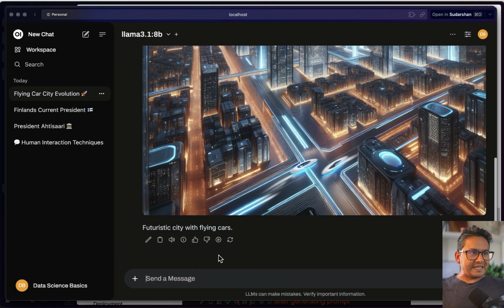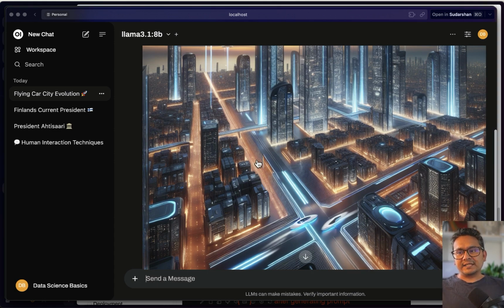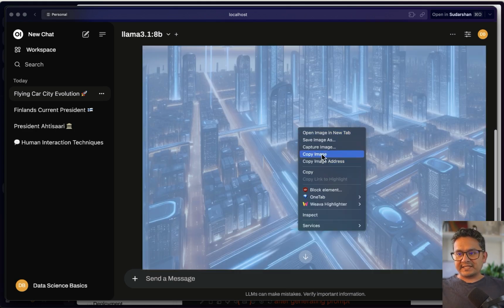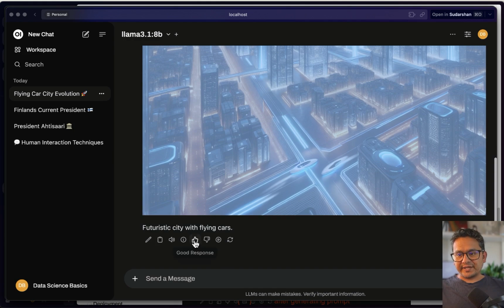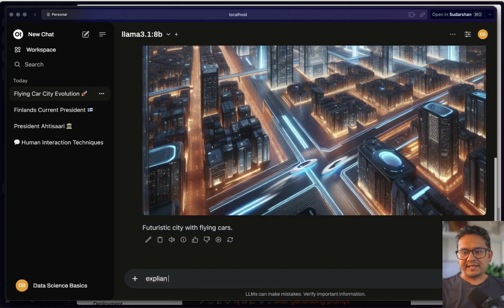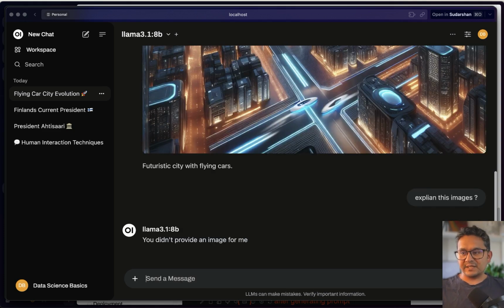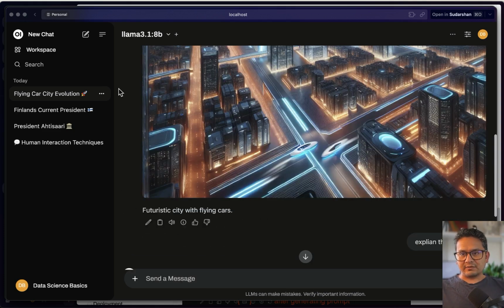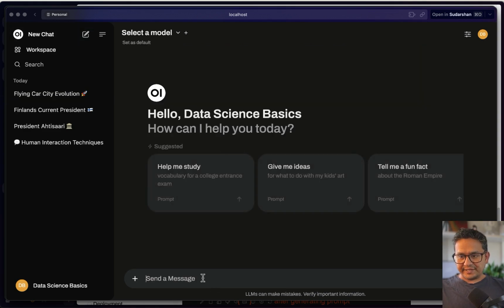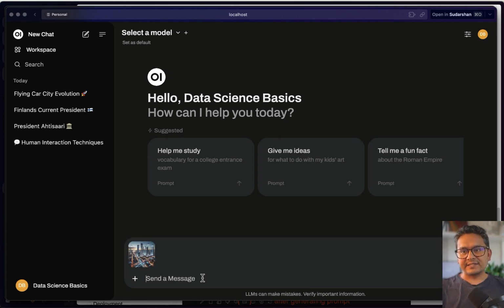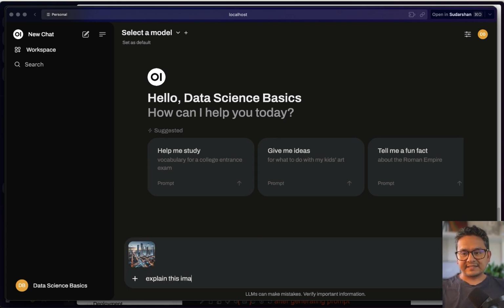So I did this image generation part, but what if we want the model to explain what this image is all about? Let me copy this, or I can just go here and say, explain this image, if it knows or not. Images, what, you didn't provide any image. Okay, I get your point. I have copied the image, I will paste it here, and I will say explain this image.